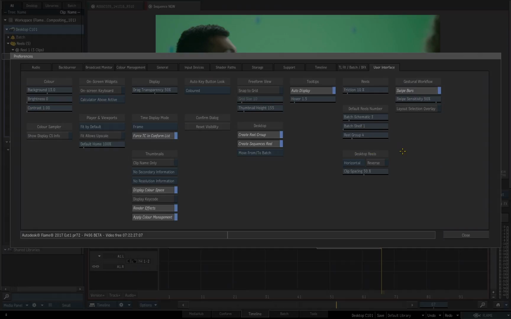You can also change the direction of the reels if you wanted to. The default is horizontal, but you can click this button and it would switch it to be vertical. But again, I'll leave it at horizontal.